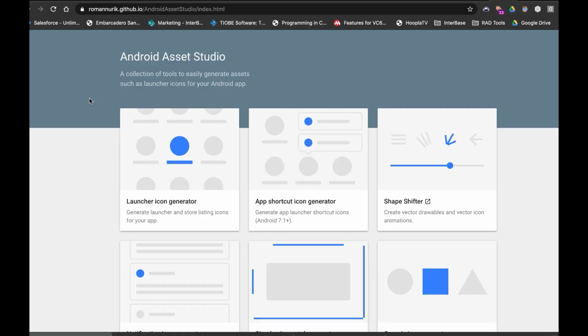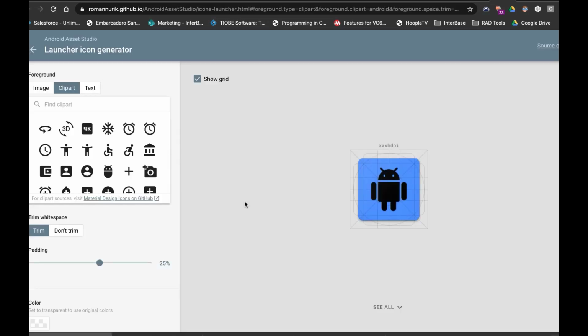So there's this great website called Android Asset Studio that is, as listed, a collection of tools that easily generate assets such as launcher icons. In this case, we're going to look at the launcher icons.